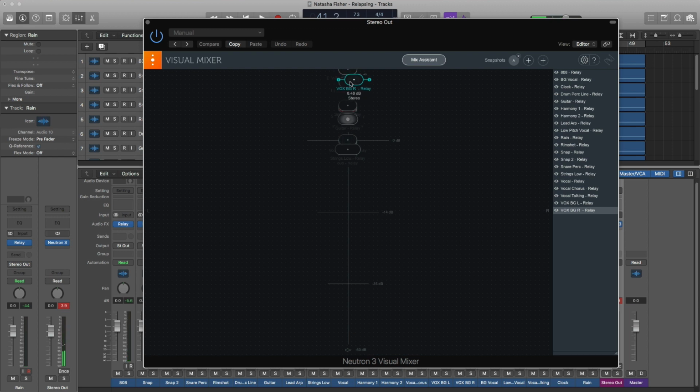So this is our vocal right track. So I'm going to make sure that's on our right. And our vocal left track, going to make sure that's on our left.